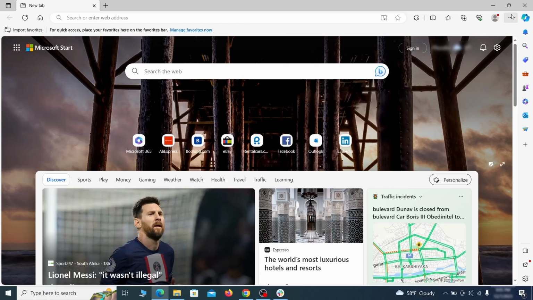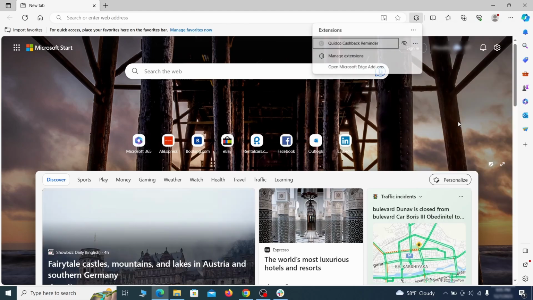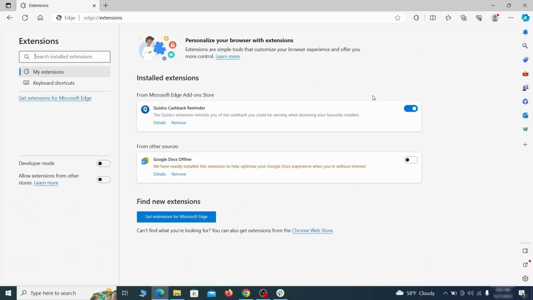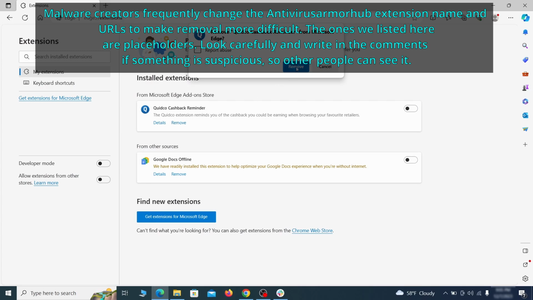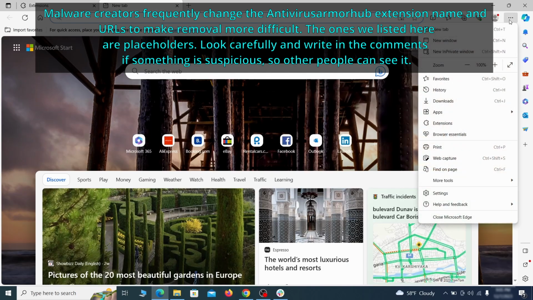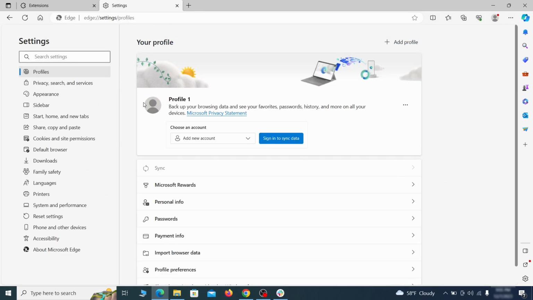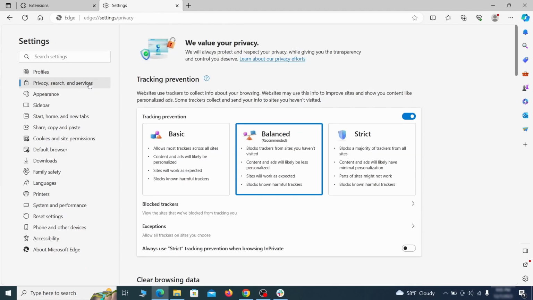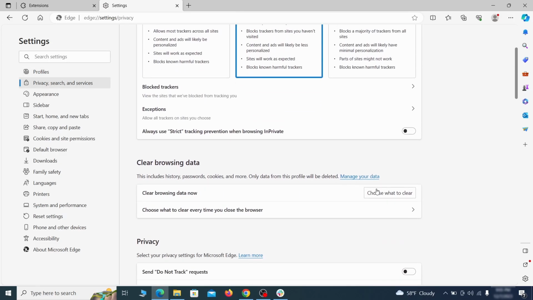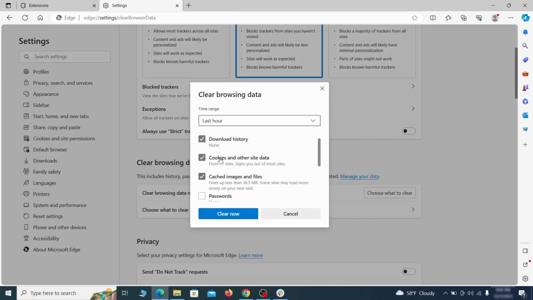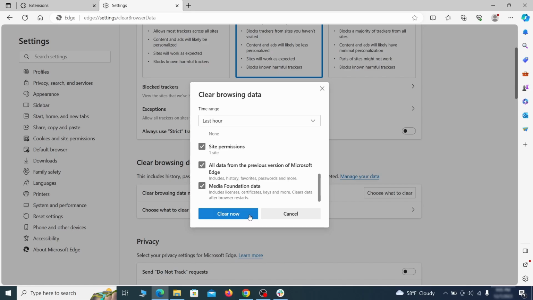Once you open Microsoft Edge, go to the three dots menu and click on Extensions, then click on the Manage Extensions button when the pop-up appears. On the page that opens, look for suspicious extensions and delete anything you find. Then open the Edge menu again and click on Settings. First, go to the Privacy tab. Click on Choose What to Clear under Clear Browser Data, leave only passwords unchecked, and then click on Clear Now.